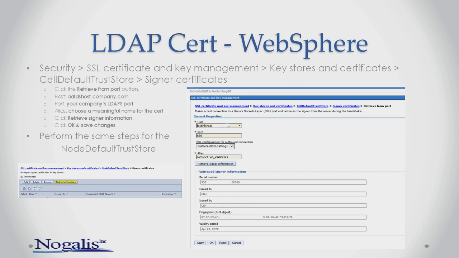But then also a really quick way to do it is to go into the signer certificate and click the retrieve from port button. And what that'll do is it'll pop up the screen on the right that you see here, where you provide the host where the certificate is sitting, the port, this is your LDAPS port, and then you give it an alias. This is just a meaningful name that you'll give it so that you know it's the LDAPS certificate. And then you click the retrieve signer information button.